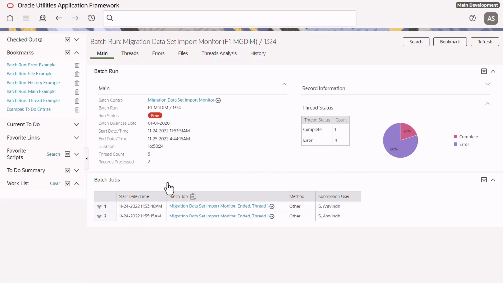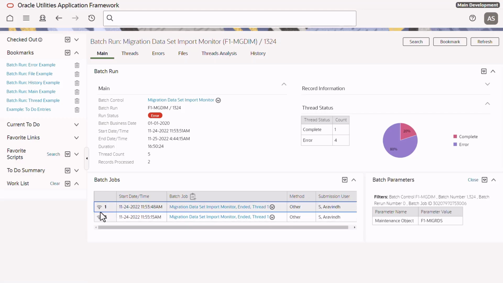Okay, so here down under batch jobs information, you can see that this job actually had an initial execution and then a restart. I can see the parameters for these jobs, these instances, by clicking on broadcast, and I can see the parameters that were set for each of the executions. And you can see that it was actually executed outside the system and what user executed it.